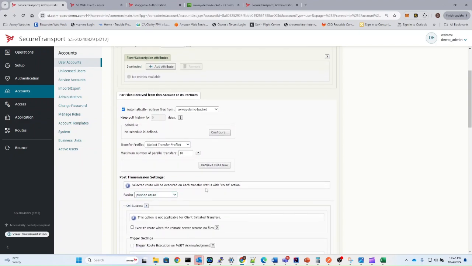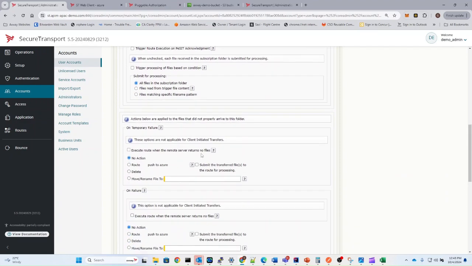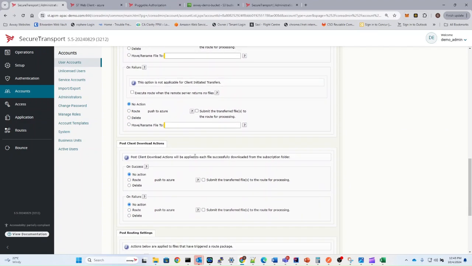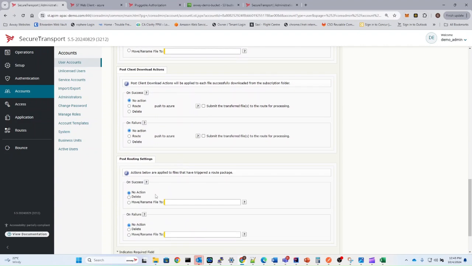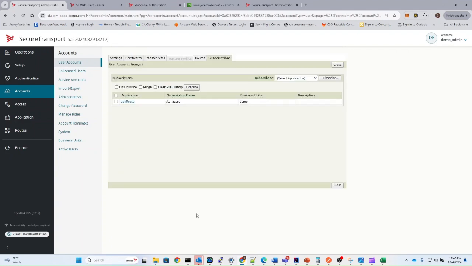to Azure route. So with advanced routing, I've got a lot more control over what I do with the files and how they're executed, but in this case, I'm just going to purely select delete once we've routed the file. So at the conclusion of the route, if it's successful, I'm going to delete it. And let's hit add there, and we should be ready to test.